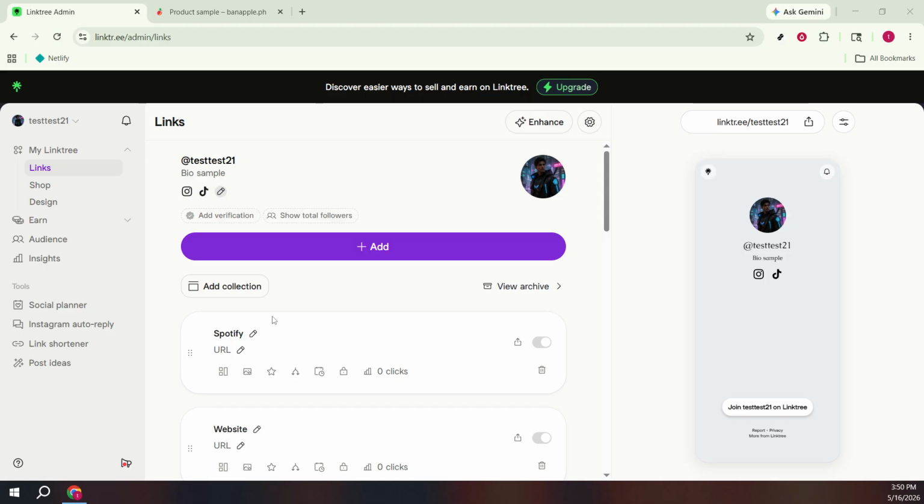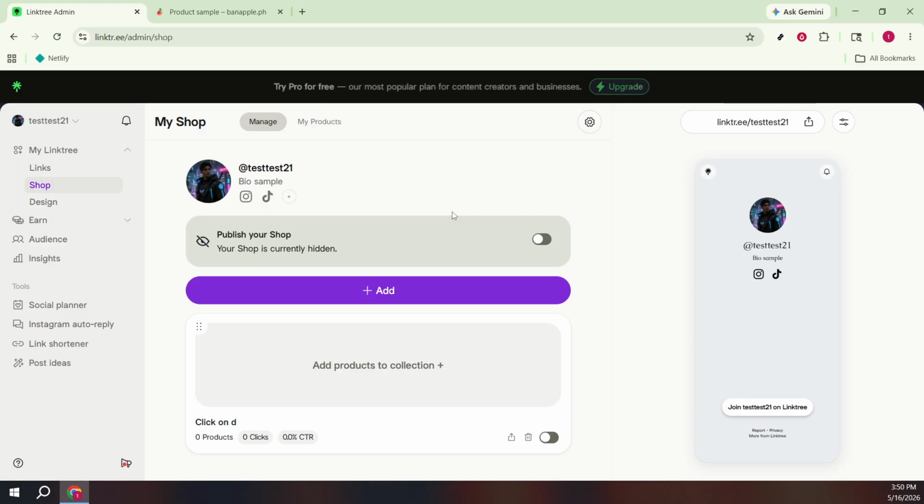From here, look to the left-hand menu and choose Shop. This is the area dedicated to your storefront elements, and it's where you'll organize what visitors see when they tap your bio link. Inside Shop, click Add. You'll see options for what you can create.